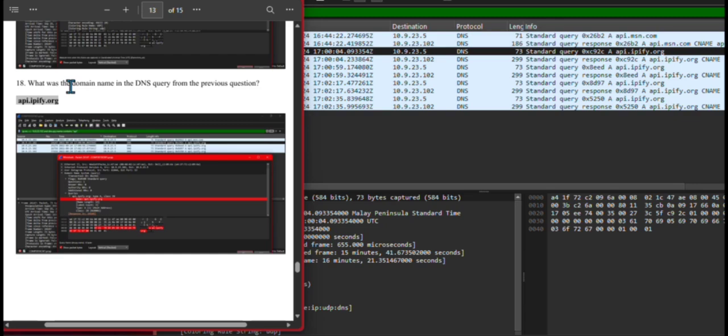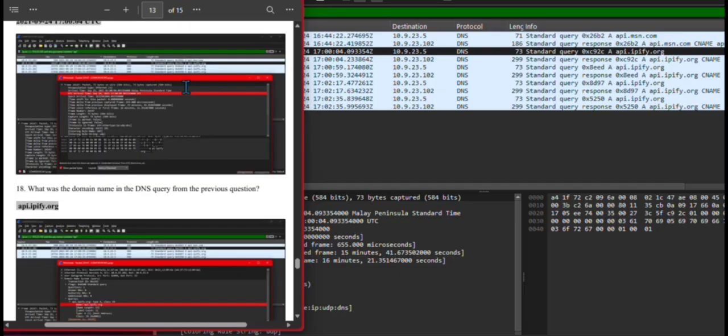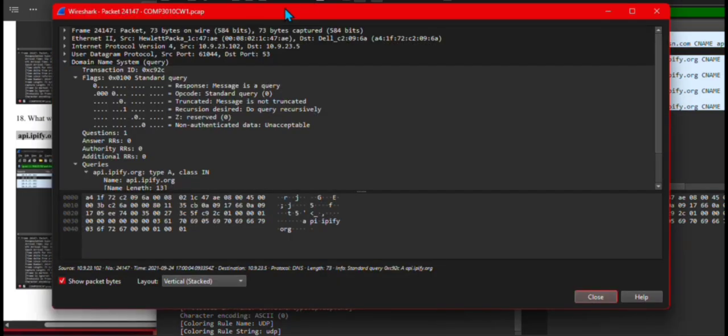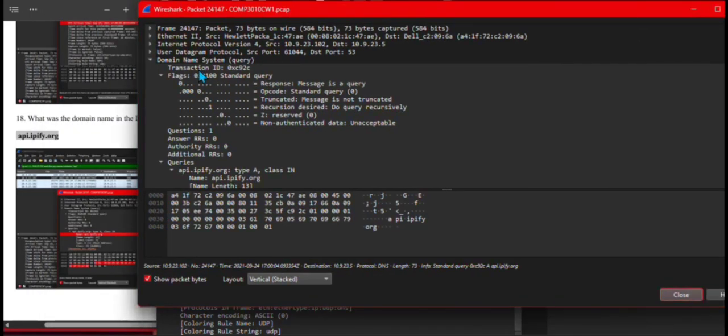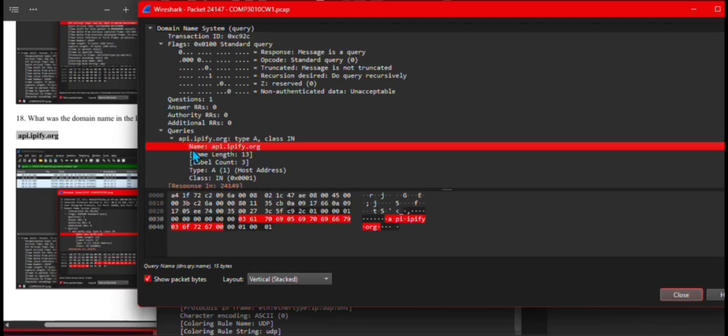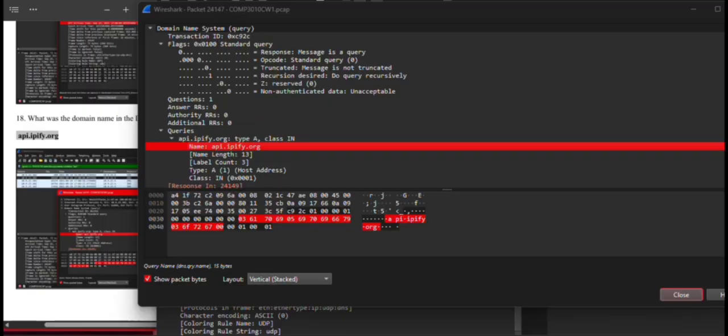Next is question number 18: what was the domain name in the DNS query from the previous question? From the previous question itself, click on the same packet. I double click to see the details. Expand the Domain Name System query, and from here expand the queries. Here we can see the name, which is api.ip5.org. So this is the answer for question number 18.